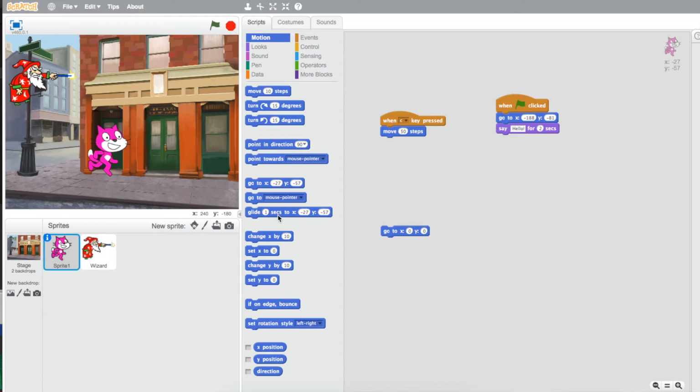So now your blocks for the cat should say when the green flag is clicked, first go to that XY coordinate, say hello for 2 seconds, and then glide over to the door. So give that a try and then test it.